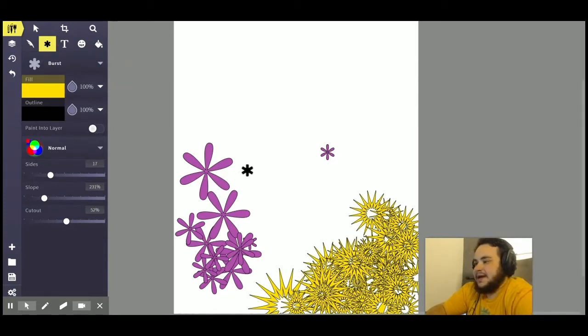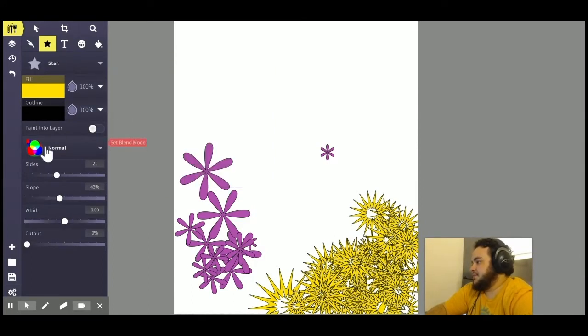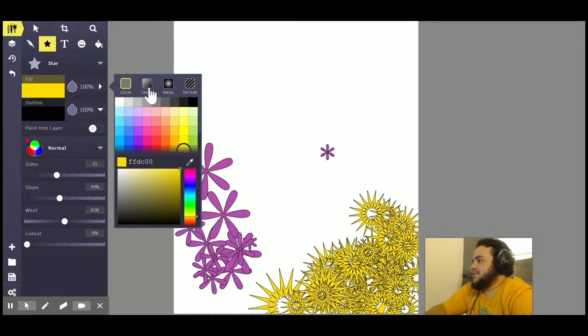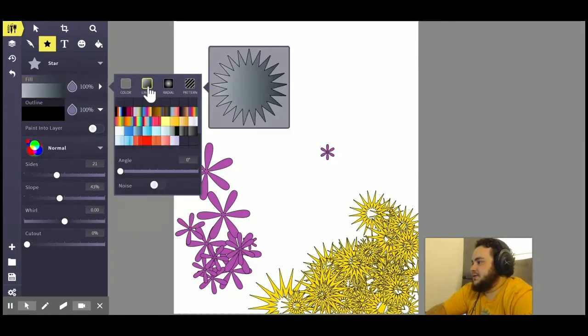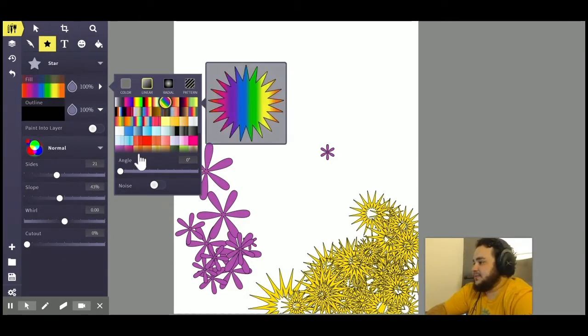So now, I think I'm ready to try a different shape. So I'm going to go back up here, and I'm going to choose, let's try the star option, and I'm going to do a different fill color. Let's try, over here's where the solid colors are. I'm going to go to linear, and all these different options are going to pop up. Let's make some rainbow flowers, so I'm going to go ahead and click this one.